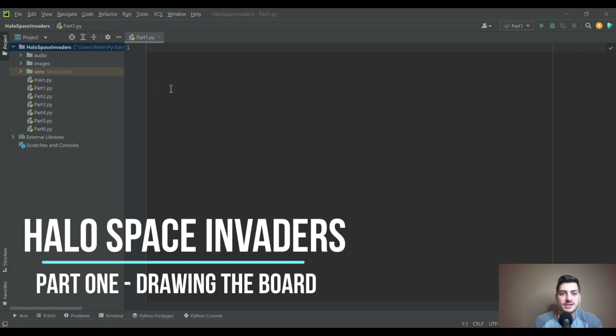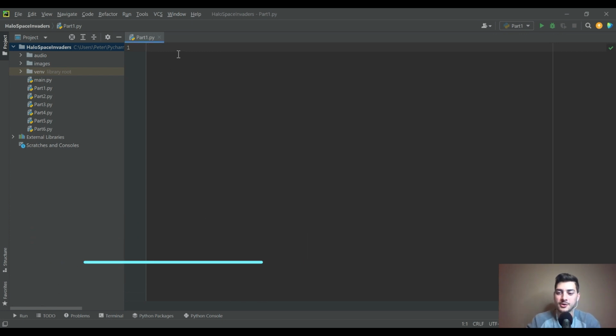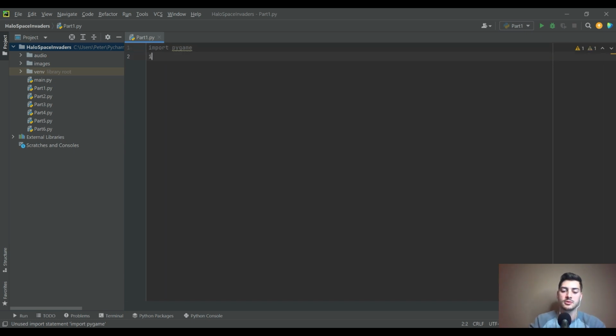All right, so let's get started with part 1 of this Halo Space Invaders Pygame tutorial with Python. And really, to get started, we're just going to be getting the board set up because you want to create the world in which you're playing before you start adding too much of the functionality. And so Pygame is a module inside Python, which means we need to start by importing it. And I'm going to start the game by importing a few other things that we're going to need as well.